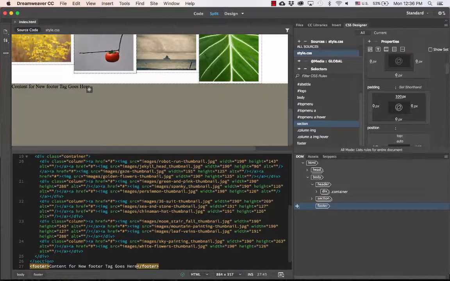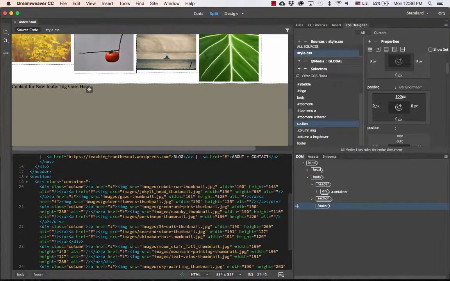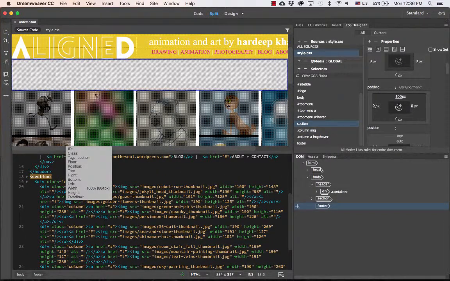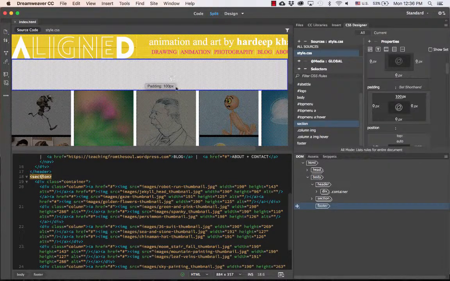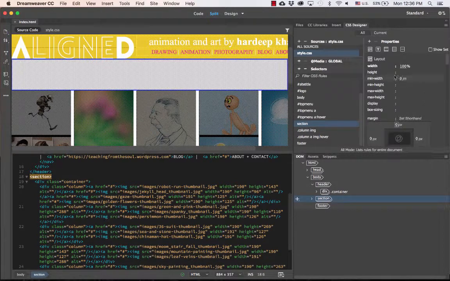The reason for this is that our section, as you can see, doesn't have much height. Earlier I had added a top padding of 100 pixels to the section, which created this space. But if you look at the section itself, it has no height specified. So it pretty much has a height of 0 because all of these columns are actually floating. So our section actually ends right here.